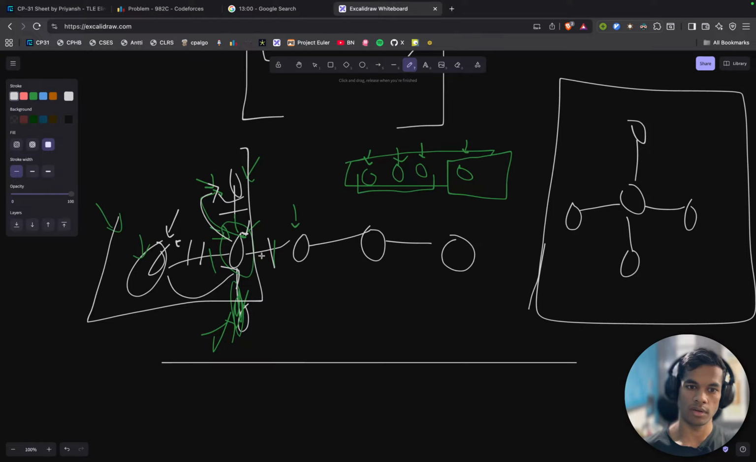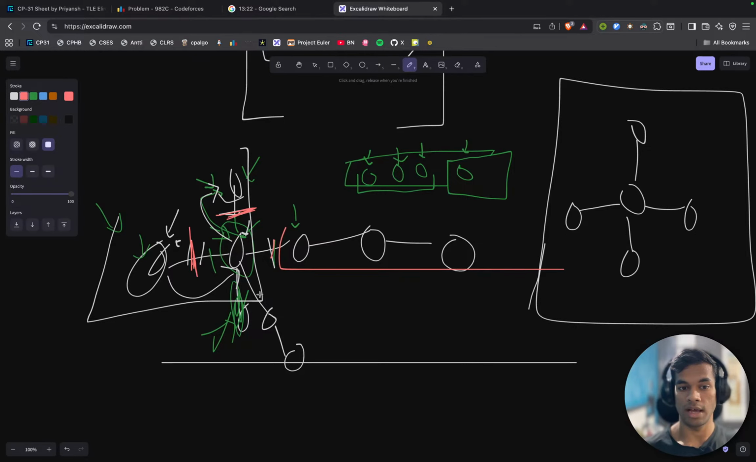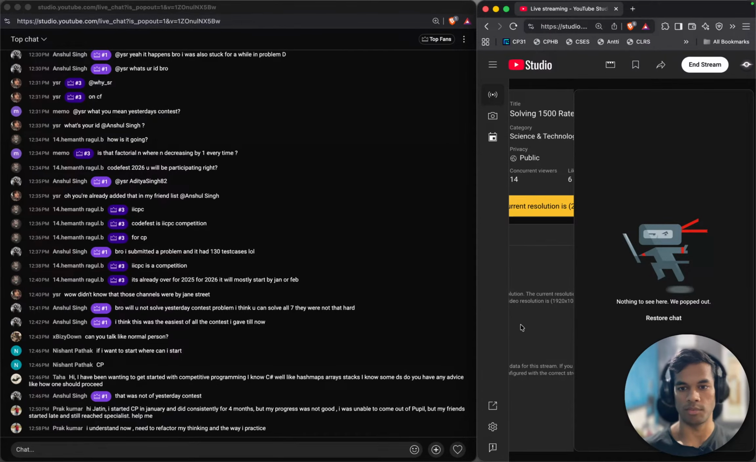So yes, what if we had something like this? We know for sure we cannot cut this edge. We cannot cut this edge. Can we cut this? It would depend on how many things are here. And can we cut this? It would also depend on how many things are here. So I think the approach is wrong. The approach itself is wrong.